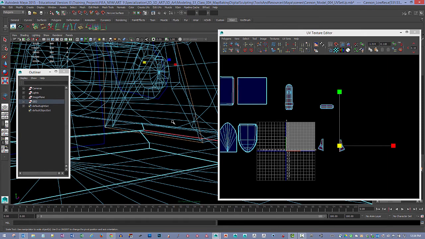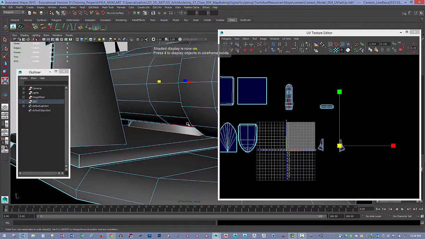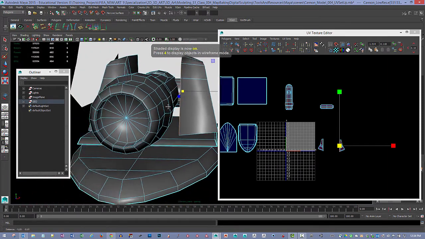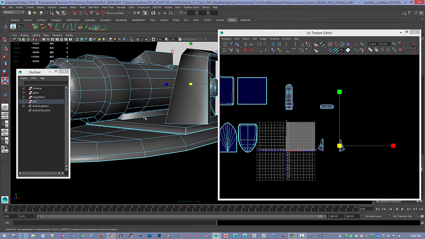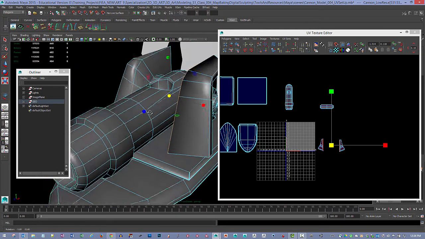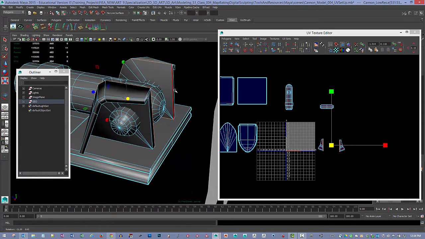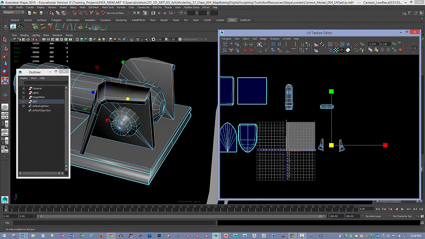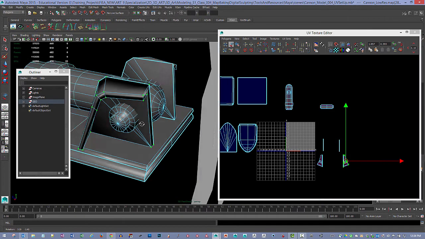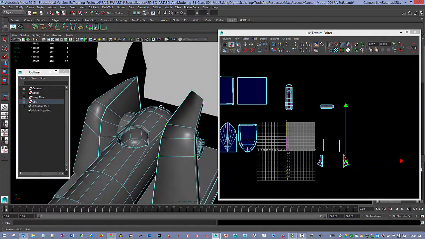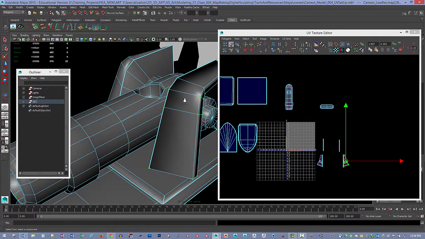Maybe not in some cases, so it all kind of depends. If I want to go back to shading, just tap 5 on the keyboard like that. I'm going to keep selecting these edges all the way around on this piece like this. I'm going to cut those, and if I did everything right, I should be able to grab this piece and pull it off like that, and then grab this piece and pull it off. You see I'm just basically separating those different elements that we have here.